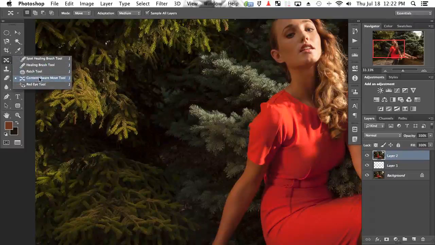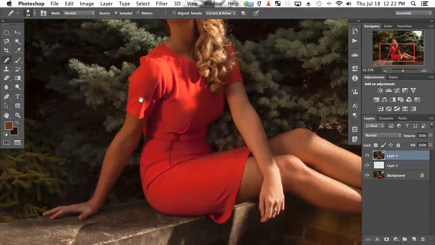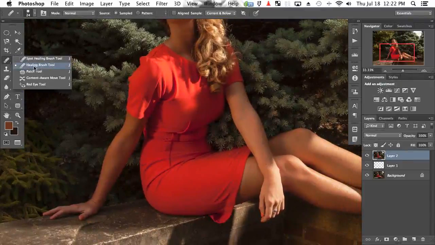It just grabs similar colors and shoves them in there. If you were doing something on a beach, that'd be great. But with a lot of detail, not really that useful. So out of this bunch, I would say the healing brush tool is the most useful, followed by the patch tool. All right, very cool. So that's the healing brush tool.